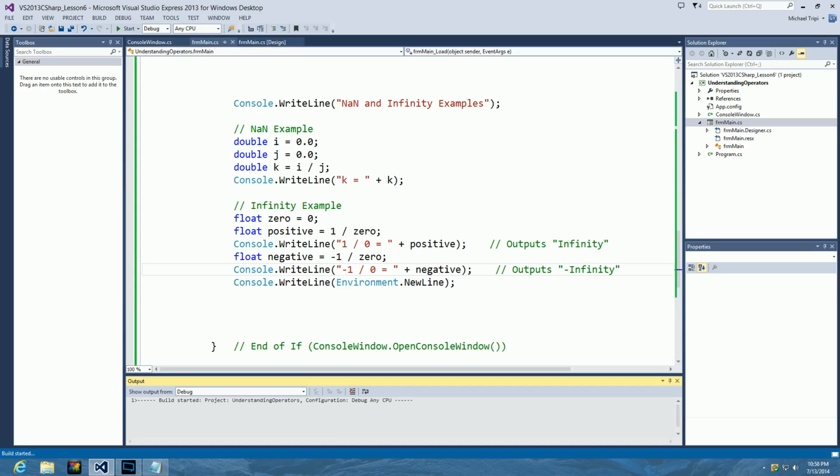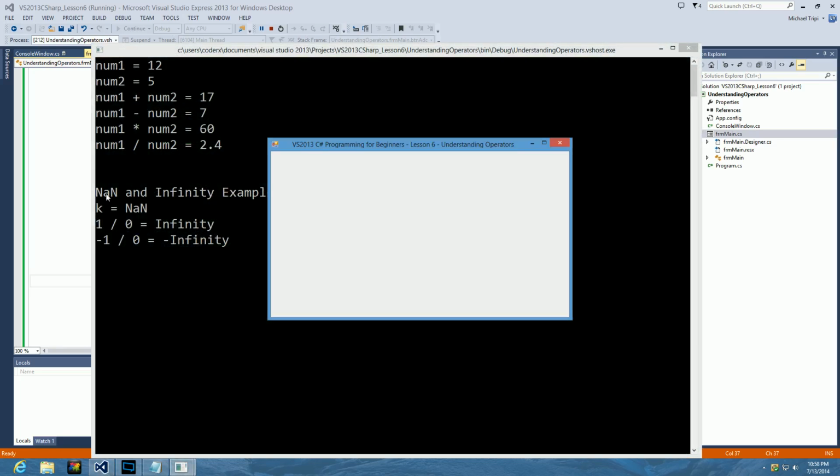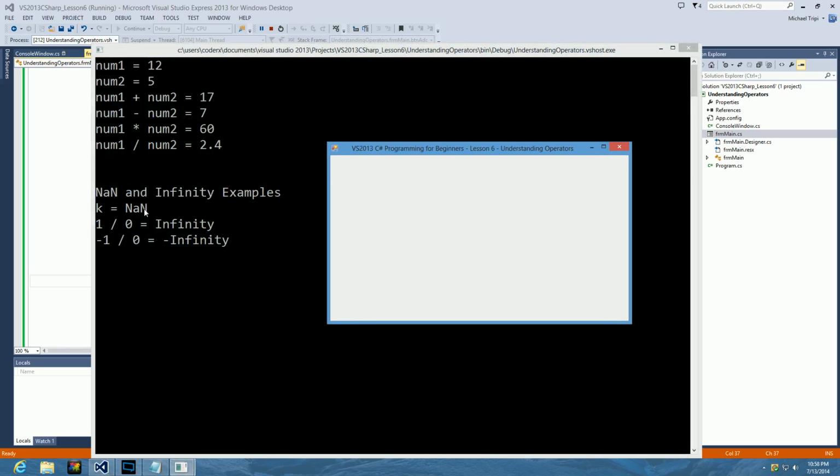So if we hit F5 to run that, you see off to the left here, k equals NaN. k was our variable that we had to show, when 0.0 is divided by 0.0, and we get, it's not a valid number, so NaN is the way C# will display that. And then the examples of 1 divided by 0, you're not going to get an actual number showing there, and same with the negative. It'll show infinity or negative infinity depending on whether the result is positive or negative.